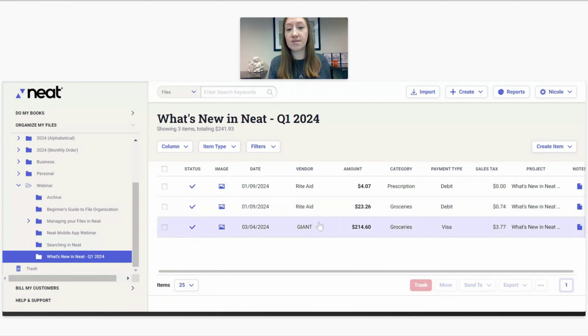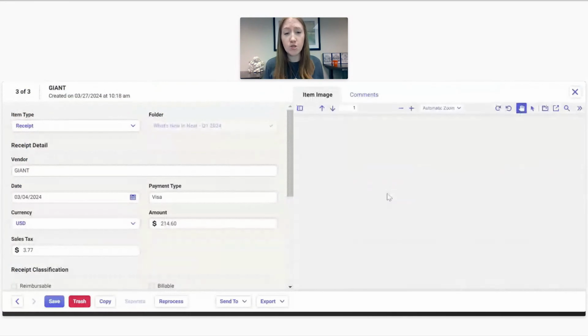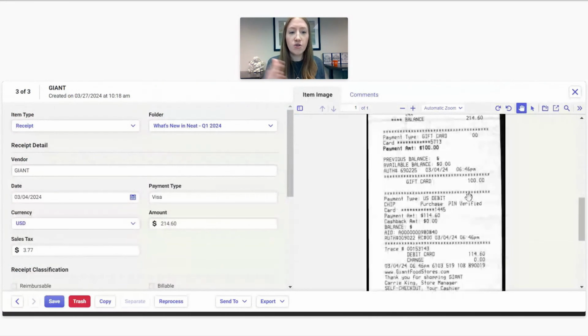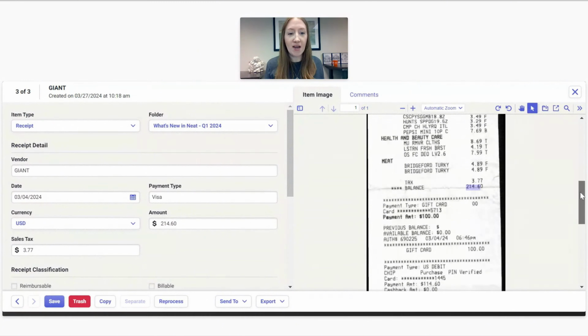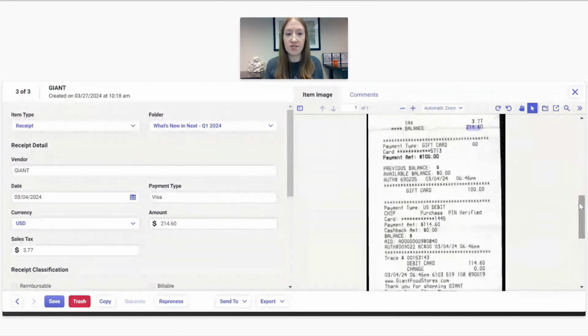Another great example is this giant receipt. The total of this giant receipt was $214.60. However, we can see that I paid for a portion of that $214.60 using a gift card. I actually paid $100 towards that $214.60 using a gift card instead of my Visa card.